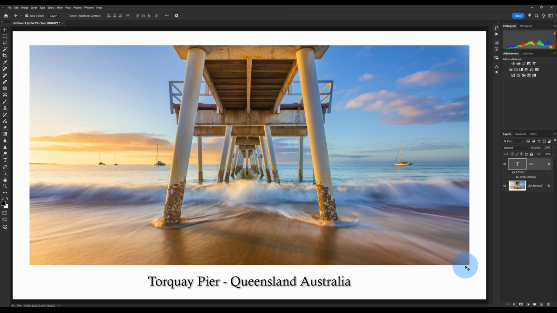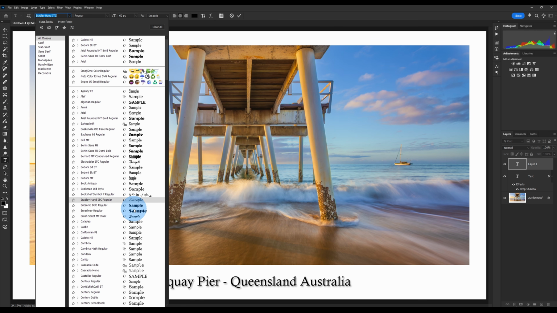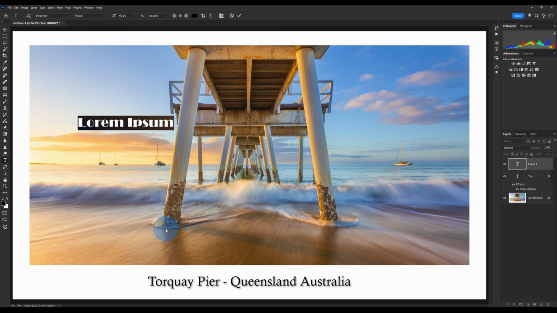Okay, and that's how I create thumbnails. So anyone who's interested in creating a thumbnail for YouTube, that's how you do it. Okay, get your thumbnail, grab your text tool, okay, choose the font that you want. So you might want something big and bold. And then you can type in whatever you want, Control or Command and T, and you can make it as big as you want.